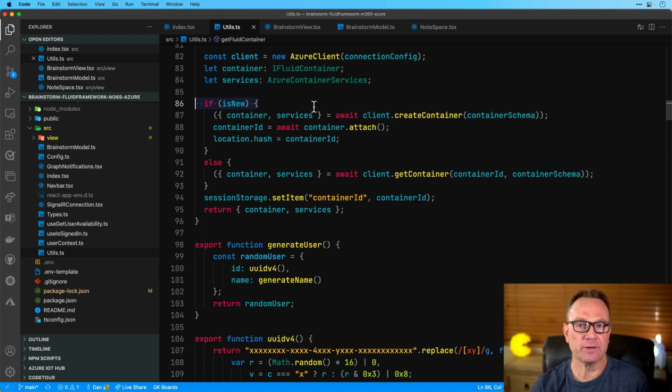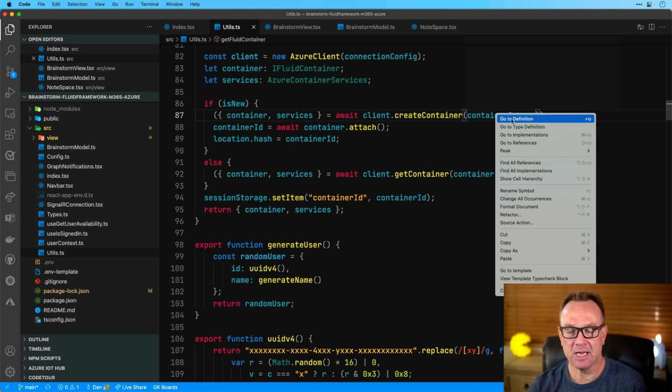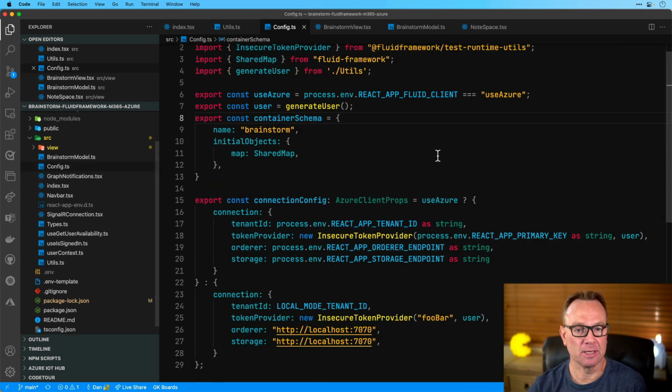Now, when we first loaded this up, though, it would be a new container. In other words, we're just starting to collaborate, so we need to actually create a new container for this. So the Azure client has a create container. And you can give it what's called a container schema. Now I want to go into this just a little bit because this gets really important.